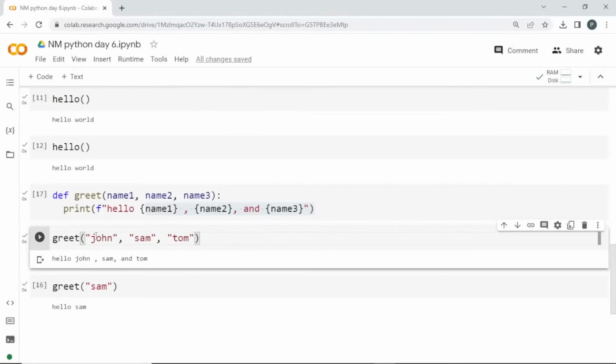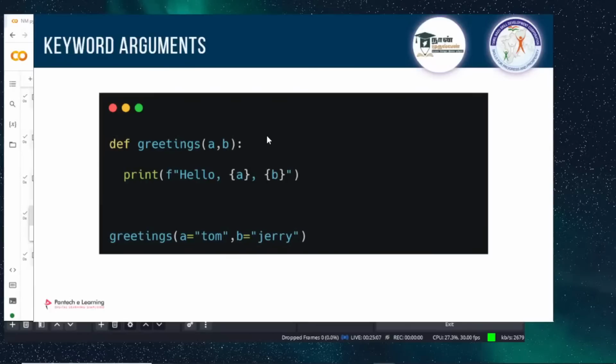See here, instead of passing like this, I can set name 1 equal to this value, name 2 equal to him and name 3 equal to this one. So the same output will come. This will avoid any misinterpretation or error. Clear?